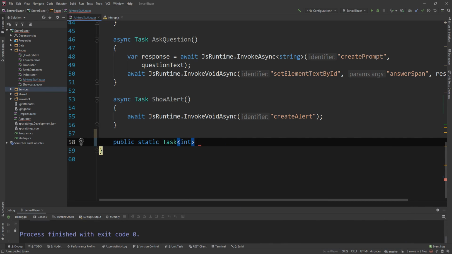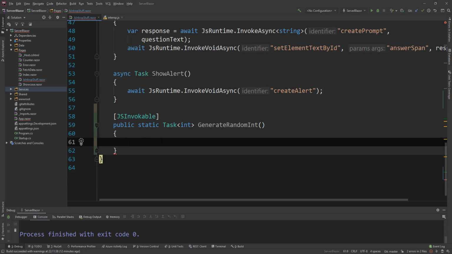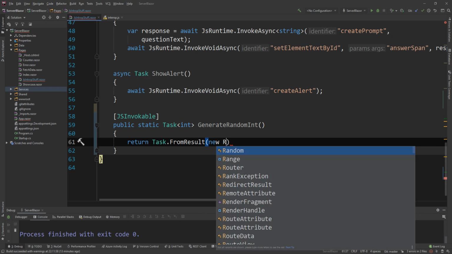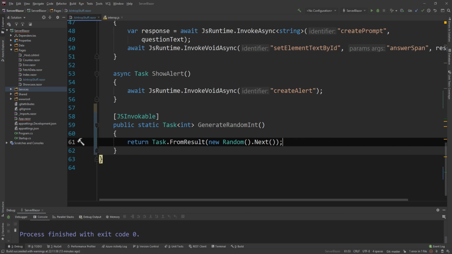So Task<int>, and then I'm going to name this GenerateRandomInt, and this also needs to have the JSInvocable attribute because that's what gives it the property to be exposed to JS interop. For Blazor, not every method is exposed, only the marked ones are, so you need to mark it with this. And in here now I can actually generate a random number, so I'll do return Task.FromResult, and then in here is where I return the actual value, so random.Next will give me the next random int.